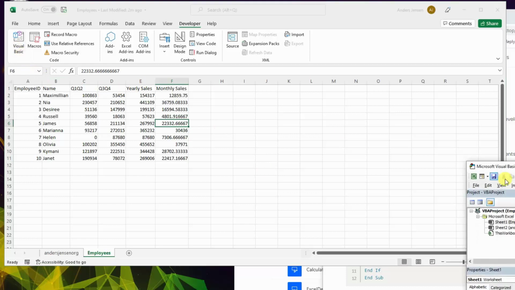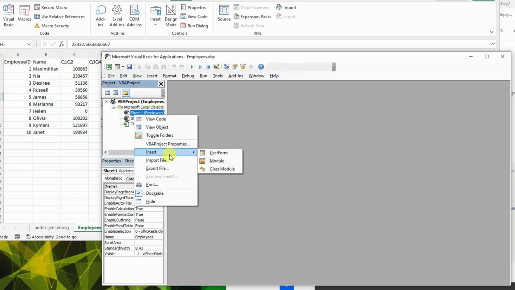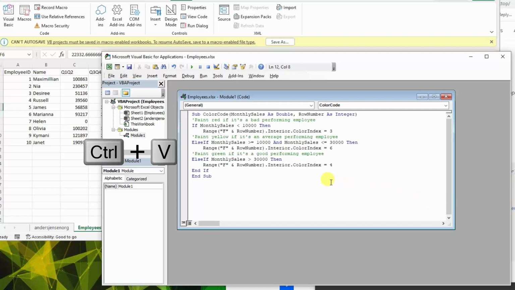So click the Visual Basic. That one is over here. Now right click, insert module, and then we can paste in what we copied from here. This one is our macro. So this one is color code. So now I will just save it. And this one is saved as xlsx. Now you can see we can't autosave because we have a macro.